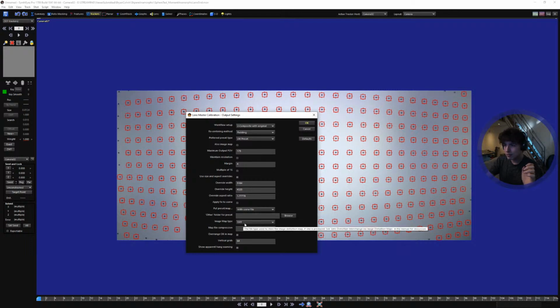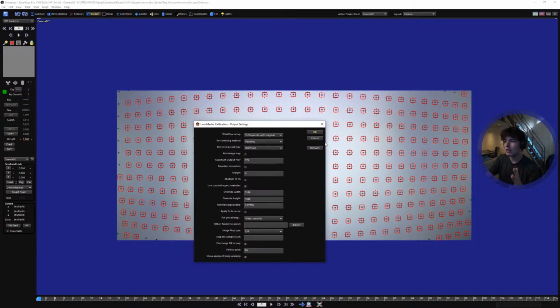Image map type. I think this is something. The file type used to store image distortion map. If this is what I think it is, I want to go EXR. That's just me. We use EXR for ST maps. This is going to generate an ST map. You'll see what that is in a moment. Okay, so now I'm going to hit OK.